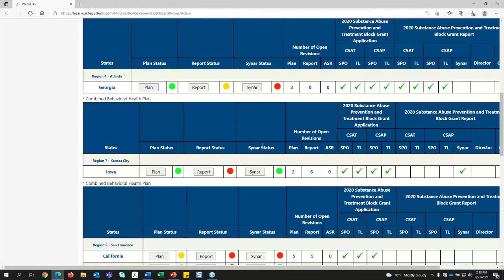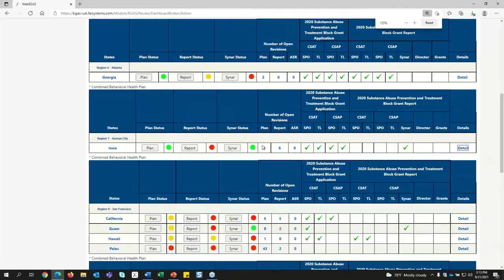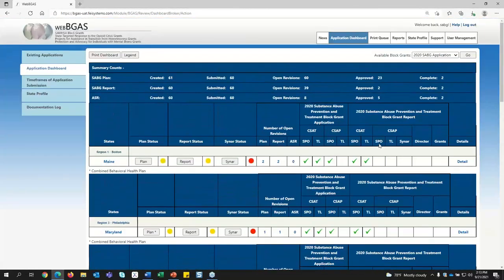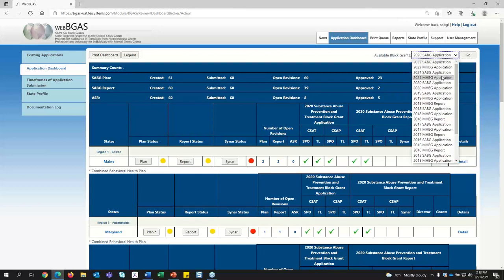Now, for substance abuse, for mental health, PATH, and PAMI, the dashboard is set up differently.